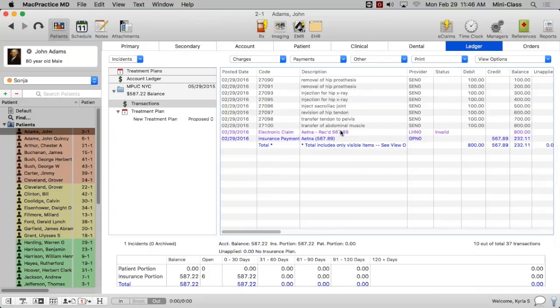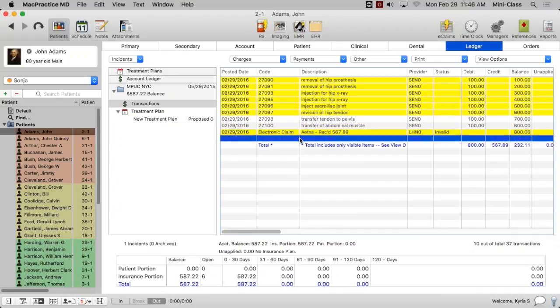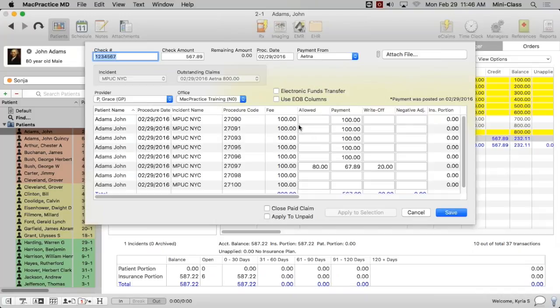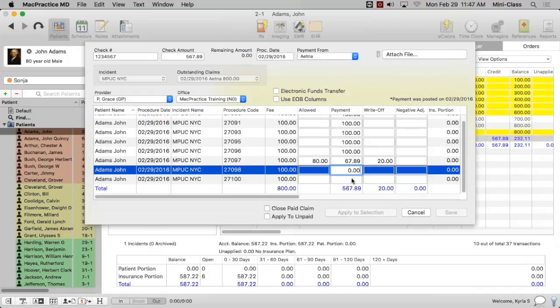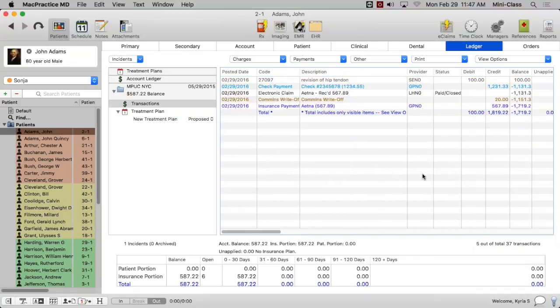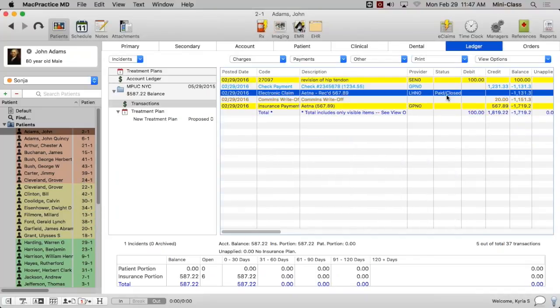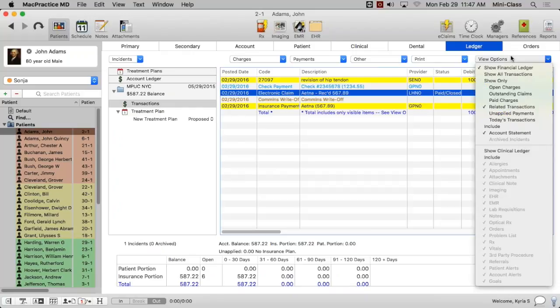Once I show related transactions, it will show me everything that is related to this electronic claim. As you can see, all of the charges listed here went out on this claim, and this insurance payment came in for this claim as well. Now I can do some more investigating, see that it was completely paid off. I forgot to put my $0 in here though, and that's probably why the claim didn't close. I'll go ahead and hit save, and now the claim has been moved to paid closed. Once I'm done working through these items, always remember to go back to show all transactions.